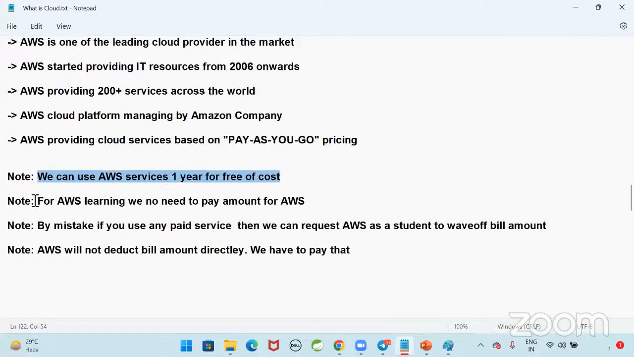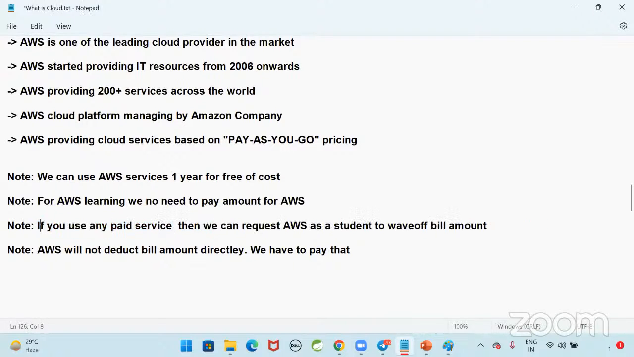For AWS learning, we no need to pay any amount for AWS. If by mistake you use any paid service, then as a student we can request AWS to waive off the bill amount, that means make the bill amount 0. AWS will not deduct the bill amount directly on its own. All right.